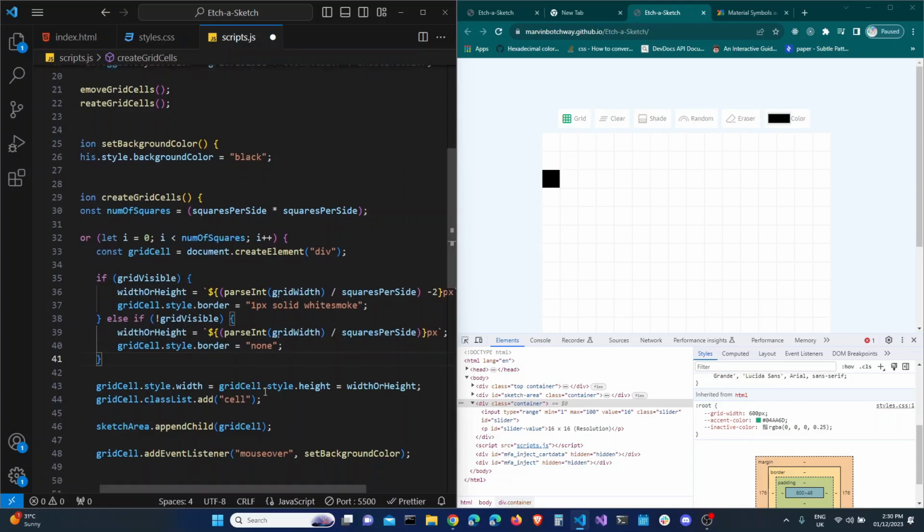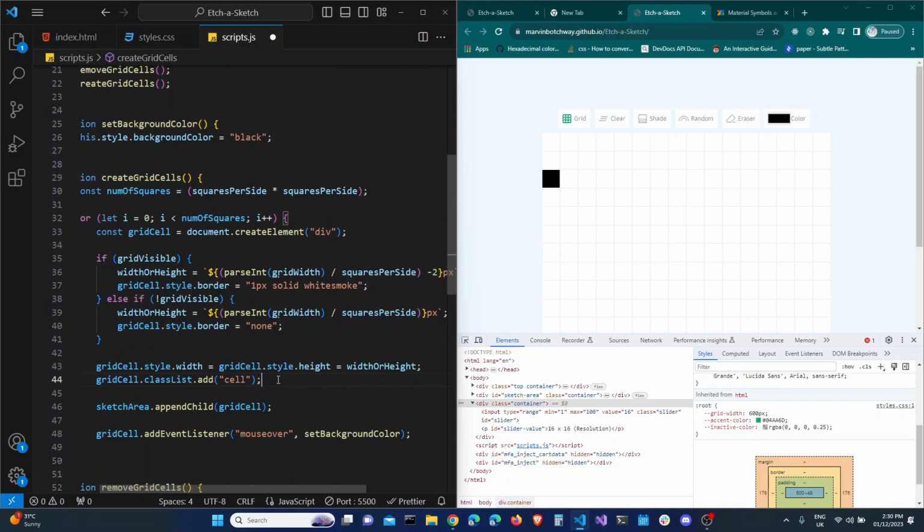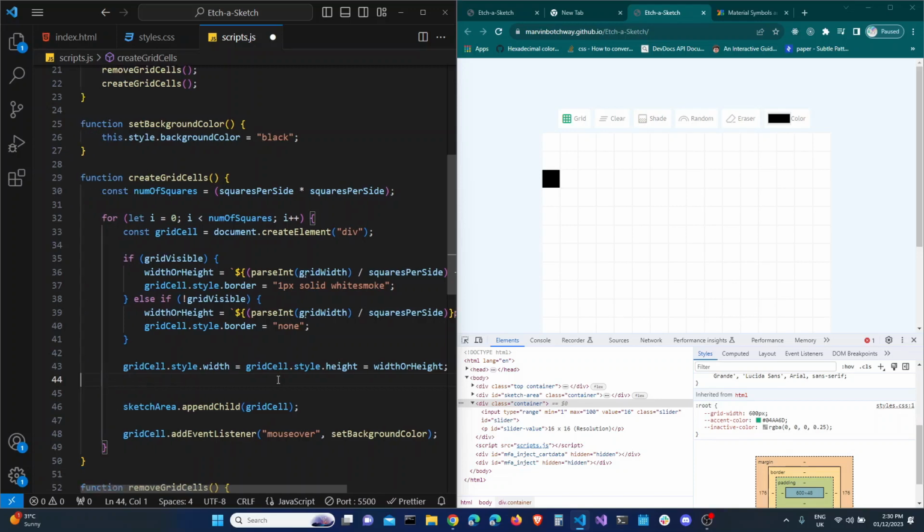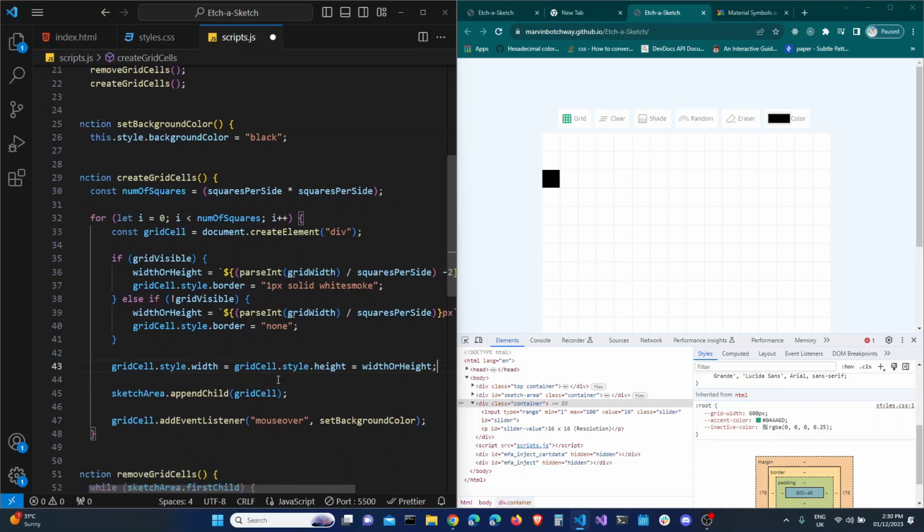And finally, we want to remove this right here, grid cell dot class list dot add cell. Okay, because we've changed it up there. And we don't always want to add that particular style to the cell. This time we are checking if it has been toggled on and off, and then we do that. So we don't need to do that. Okay, so finally at the bottom here we maintain this sketch area dot append child grid cell.